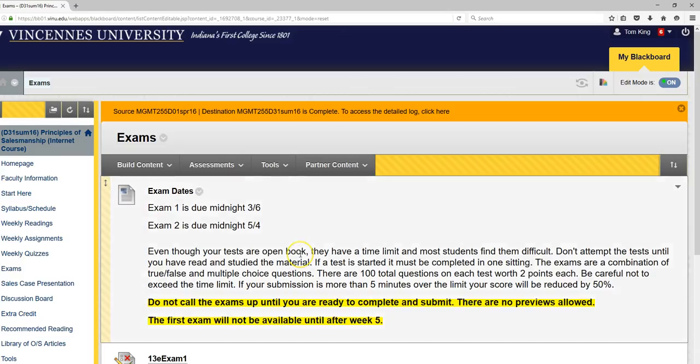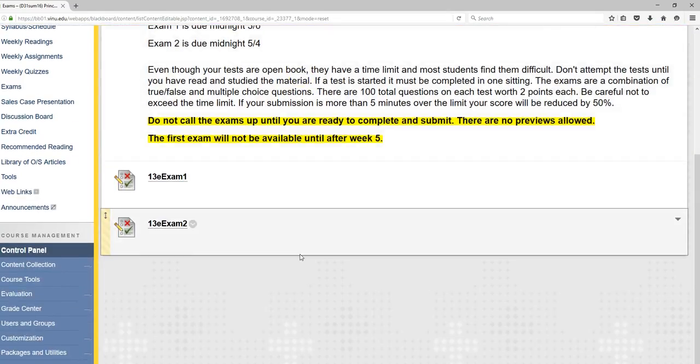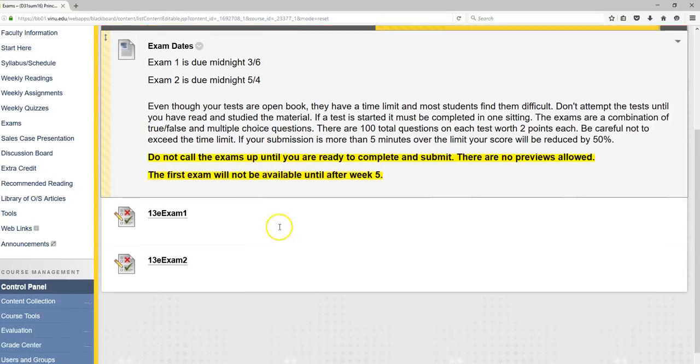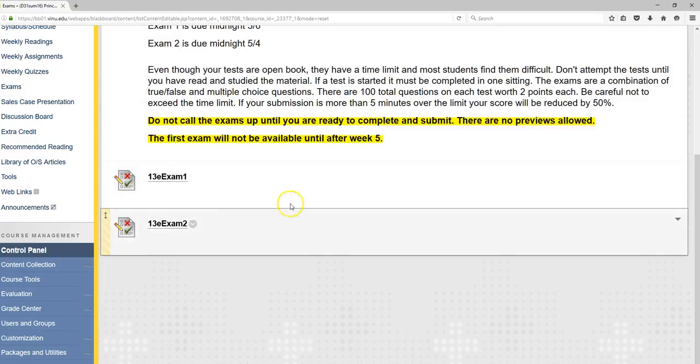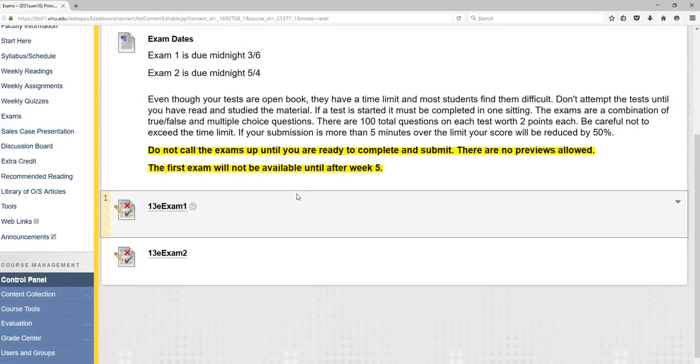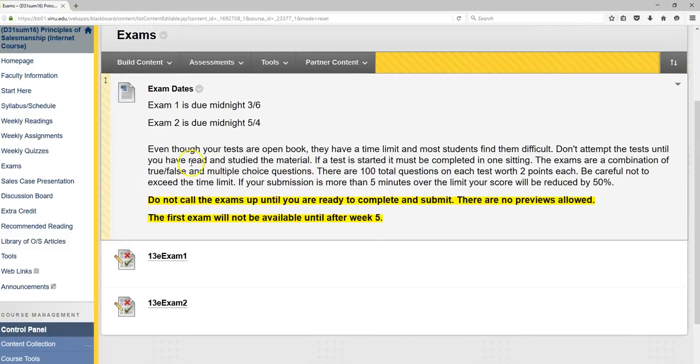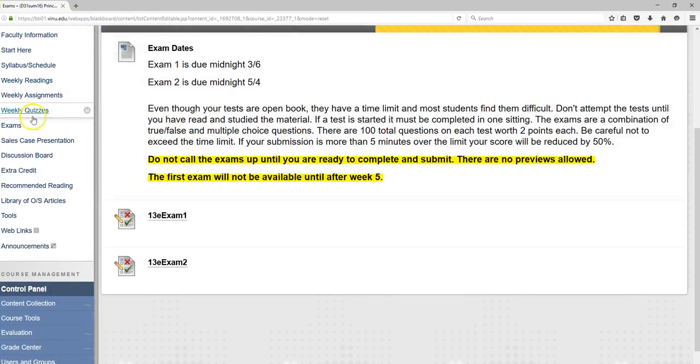Exams: when you're ready to take your exam, obviously I need to change those due dates, which I'll do, but you click on your exams and submit at the very bottom when you're done. Don't hit the bottom submit until you're really finished. They're timed, so pay attention.